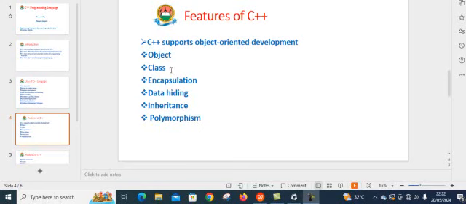We also talk about class, which is the building block that leads to an object-oriented program. It is a user-defined data type which holds its own data members and member functions.